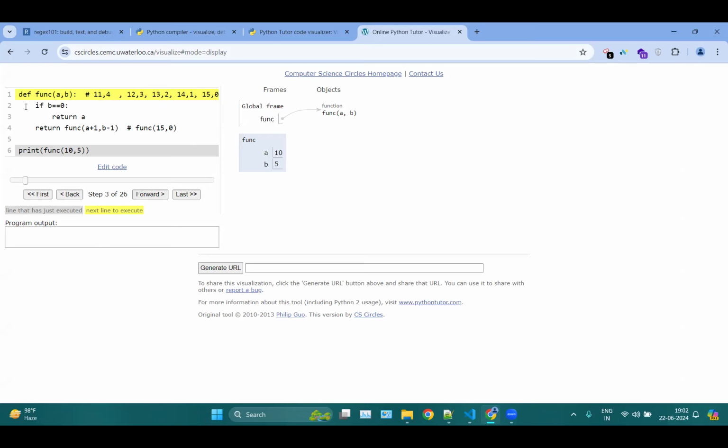Now the yellow line will move to line number 2. It will check this condition: if b is equal to 0. So b is not equal to 0 because b is 5 here, not 0. So line number 3 will not run. Line number 4 will run because it is an else condition. I will click on forward, line number 4. It is now calling the function again with return.